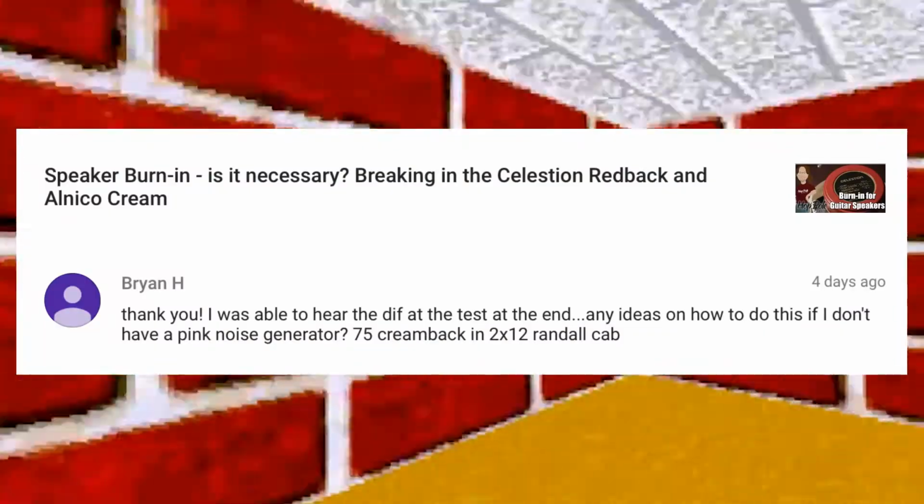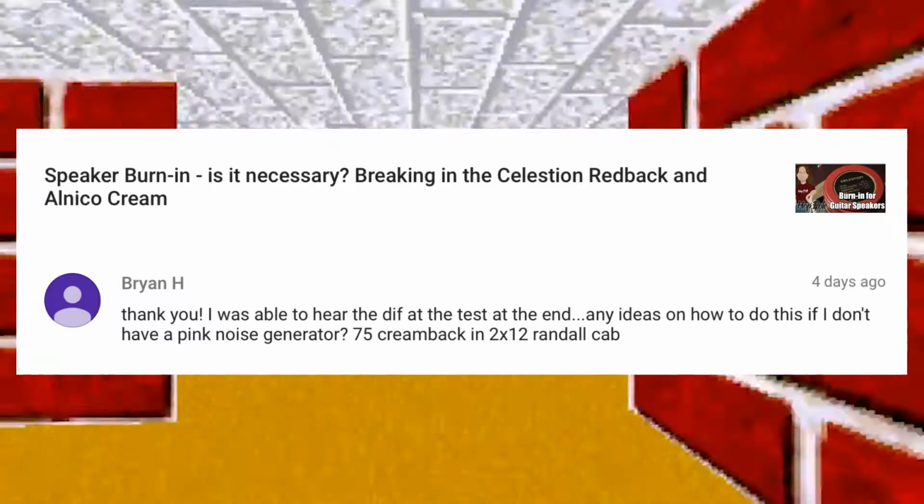Something on the speaker burn-in video. You were able to hear the difference in the test at the end. Any ideas how to do this if I don't have a pink noise generator? You do have a pink noise generator. The power was inside you all along. The pink noise, you can find pink noise anywhere. You can download a sample off the internet. You can find it all sorts of places.